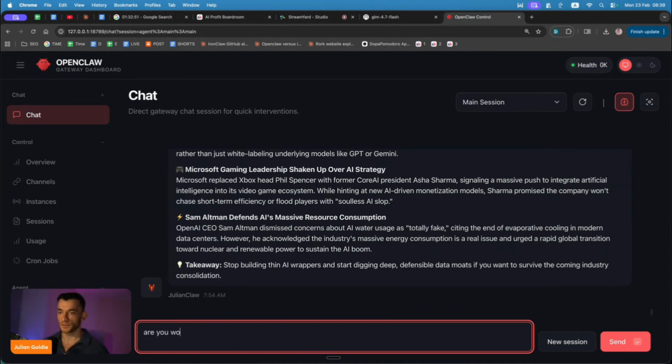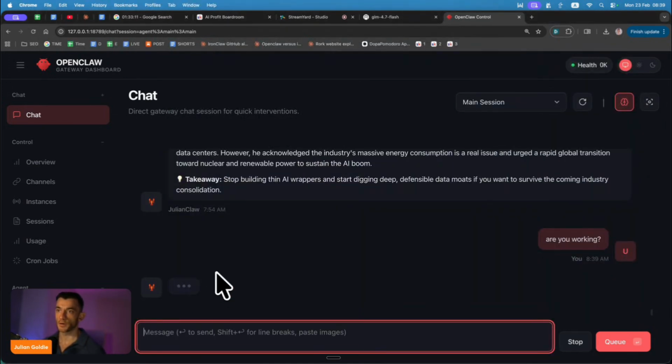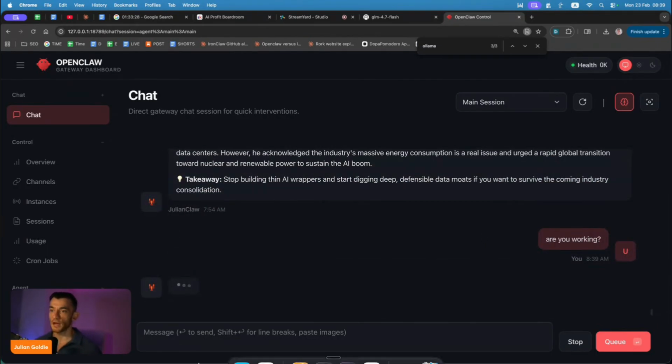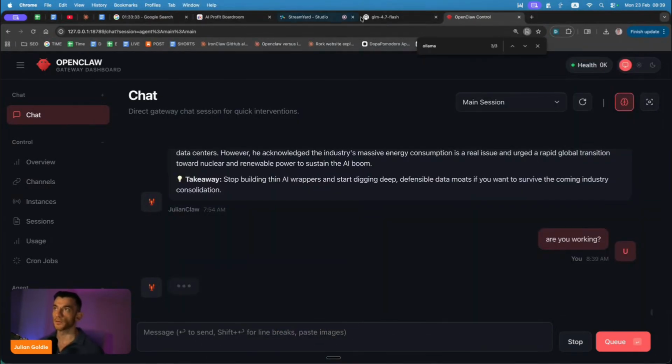And then we can just test here. Are you working? And now we've got Claude Code running over here, and we've got OpenClaude coding over here. And you can see an example of how we check if it's working with the right model. So yesterday, for example, I said, what API are you running on? It said you're running through Ollama on this Mac Studio with GLM 4.7 Flash currently loaded, right? So that's how you can get free access to both Claude Code and to OpenClaude using this process.